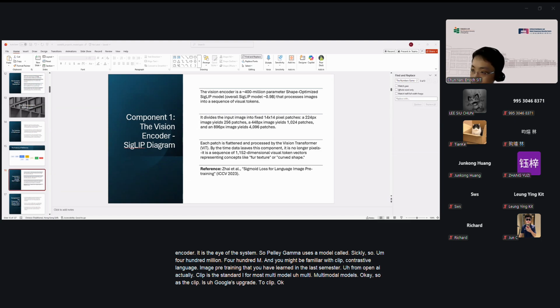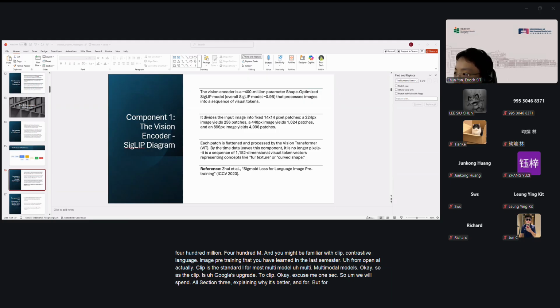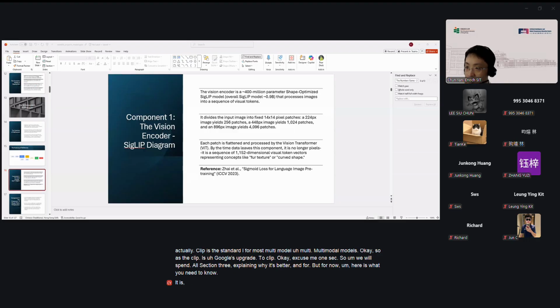We will spend all of section 3 explaining why it's better, but for now, here is what you need to know. It is simply a vision transformer. It has about 400 million parameters.